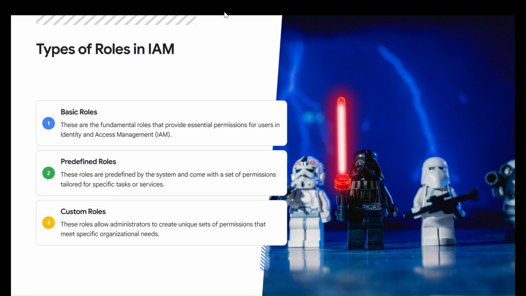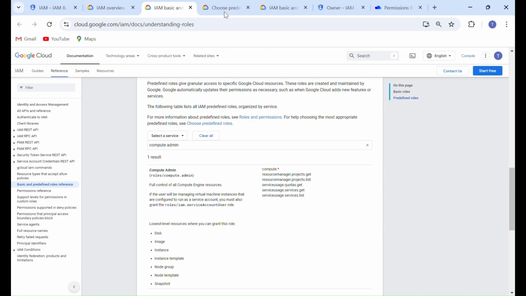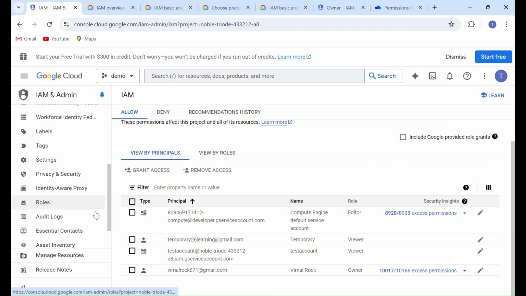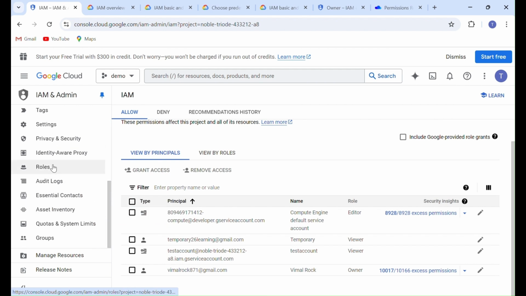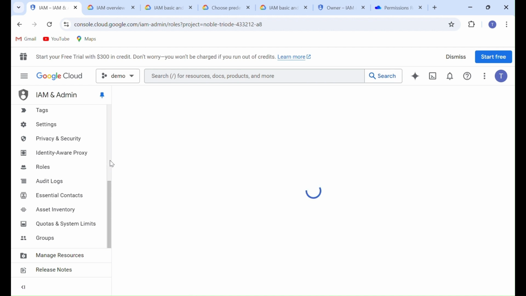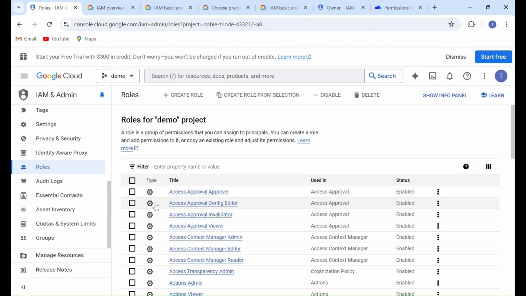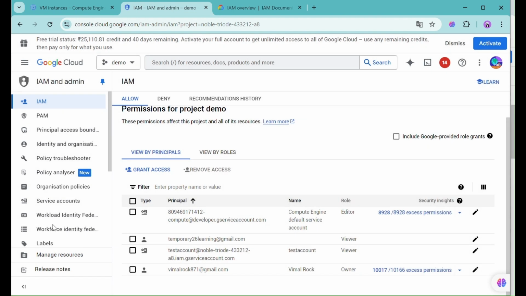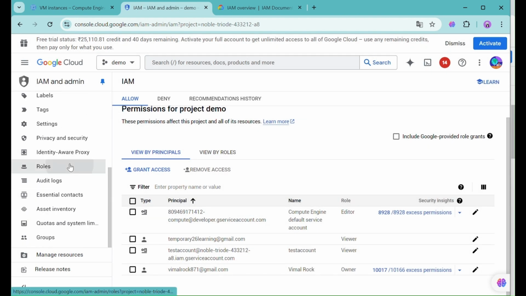So let me show you in the Google Cloud Console where you can see the roles and how you can create one. In the IAM tab, if you scroll down, there will be a section called Roles. If you click on it, you can see so many roles are there, right? I don't have access because I have a temporary account, so I'm going to use my admin account here. Let me close this and we can click on the roles here.